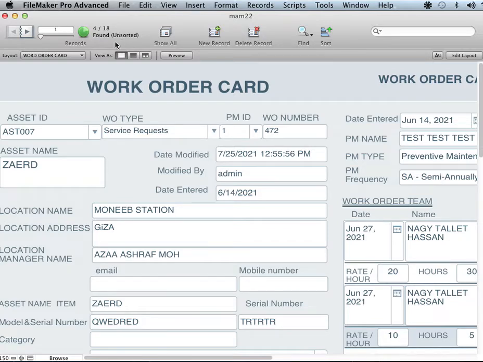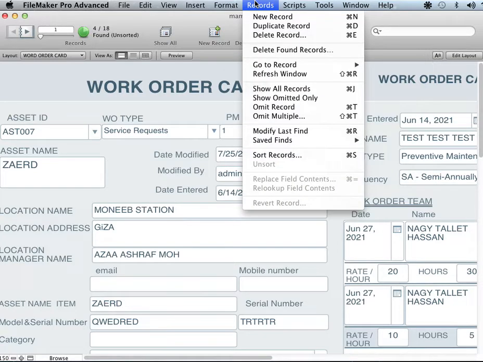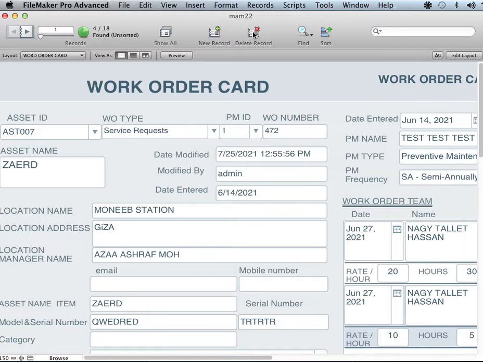Then of course you have your new record, which we covered, adds a new record. Again, the same features under the Records menu. Same with delete record. That's also under there and under this menu right here. And you may be thinking, I don't have all the same options here. Well, you may not have them because you can customize this toolbar, which we'll cover in the next section. So don't worry about that. You'll probably have most of the same icons as I do.